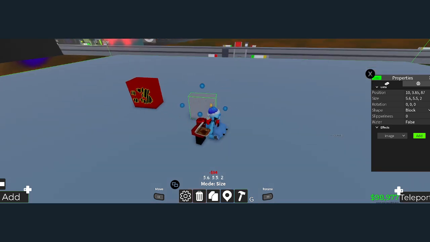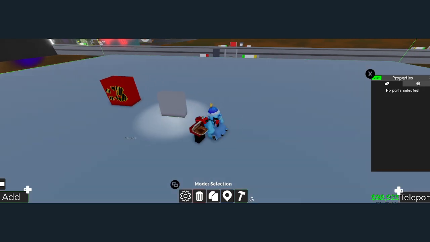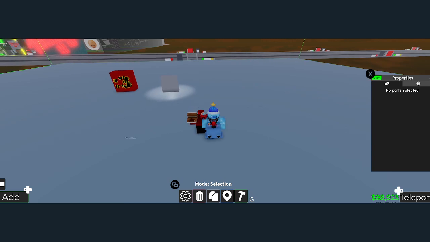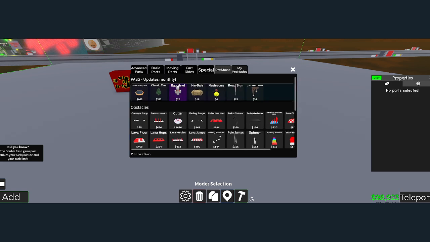Actually, you don't really need to use any more of these. Light is kind of useful in case you need something dark, or you have something dark. But let's next talk about all of these.